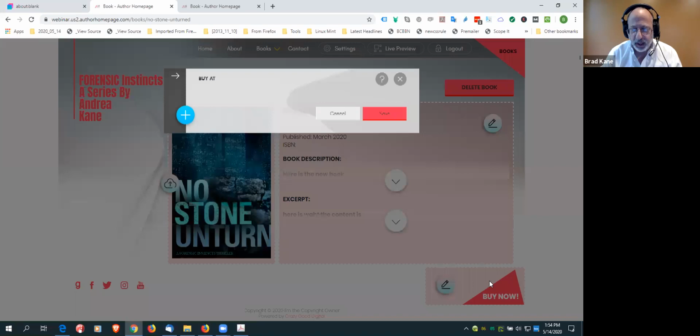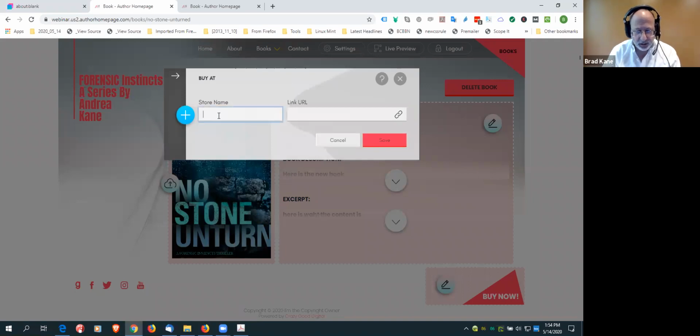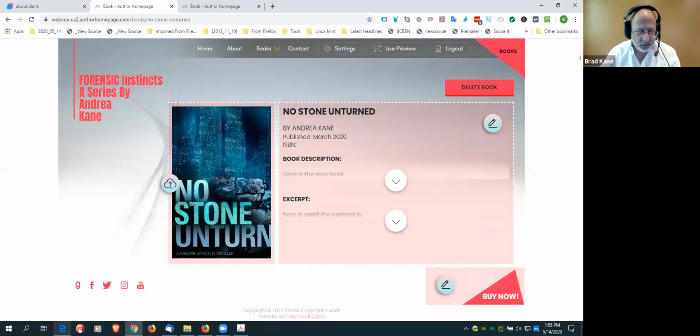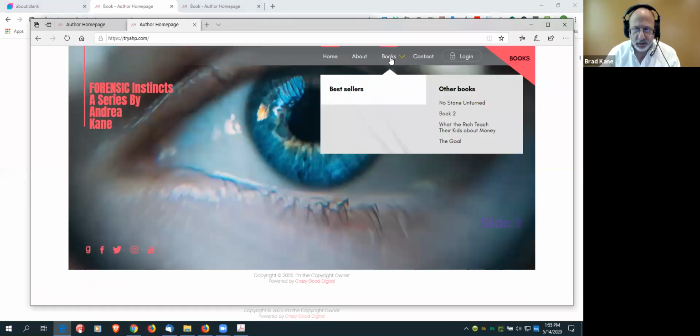Under Buy Now, we give you the ability to set up buy links. So I'm going to add a buy link, and I'm going to add one, in this case, to Amazon. I don't happen to have the link handy, but obviously there would be a buy my book link, and there would be an ASIN number associated with that. Now what happens is when I go over to the website, and let me go over to No Stone Unturned.